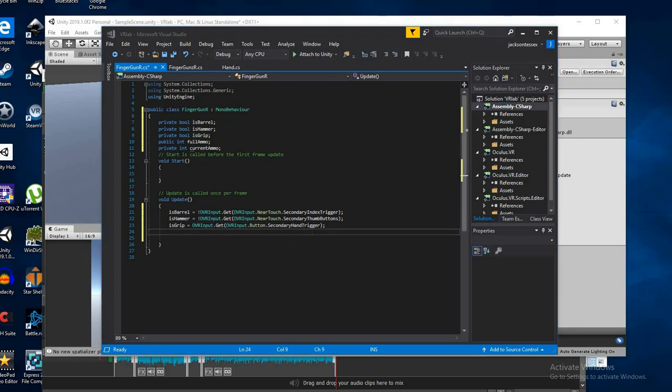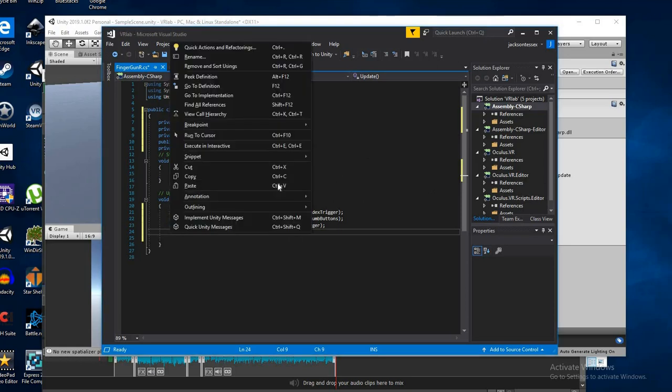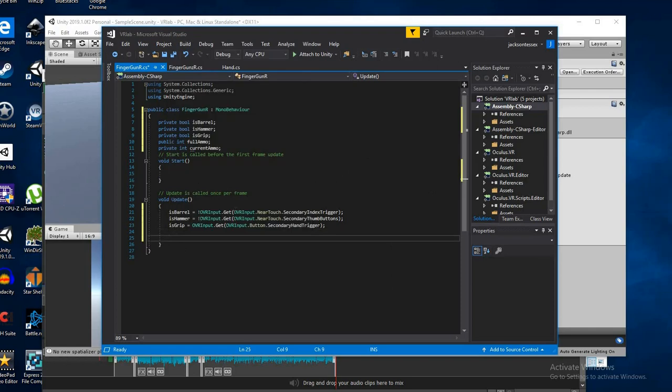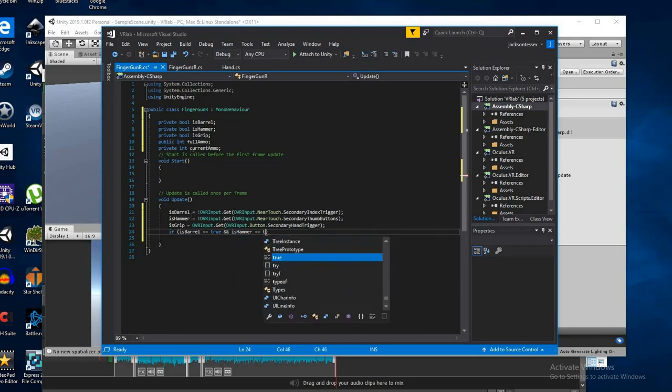Now, before we can fire our finger guns, we need to deploy our finger guns. So that's going to be the first function we deal with. To deploy the finger guns, we need all 3 of these to resolve to true. So if isBarrel is equal to true, and isHammer is equal to true, and isGrip is equal to true.